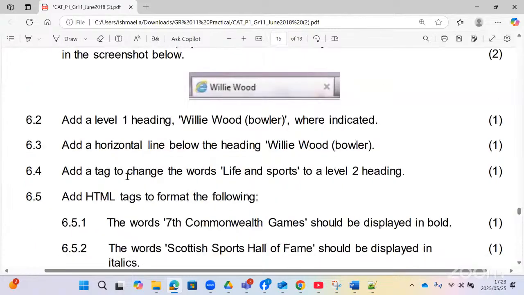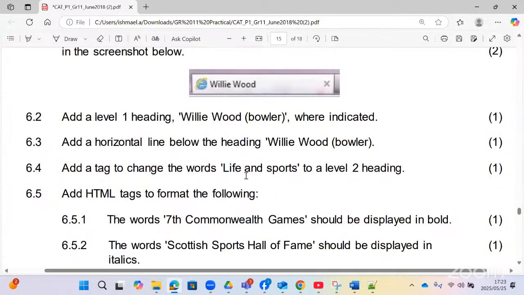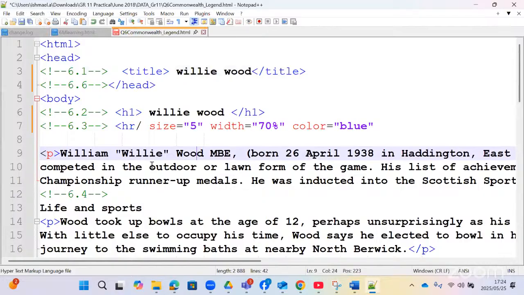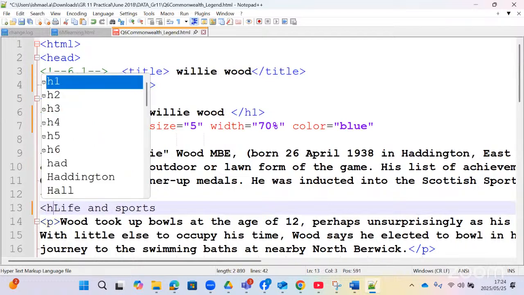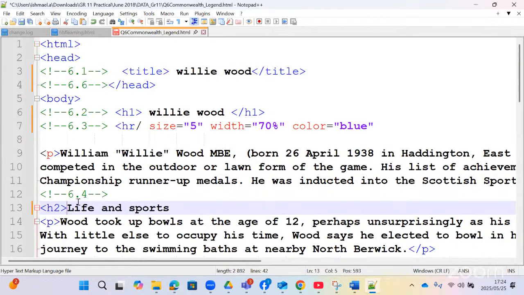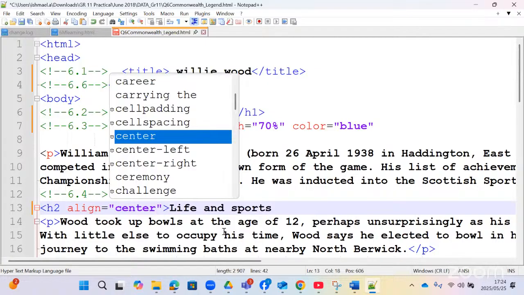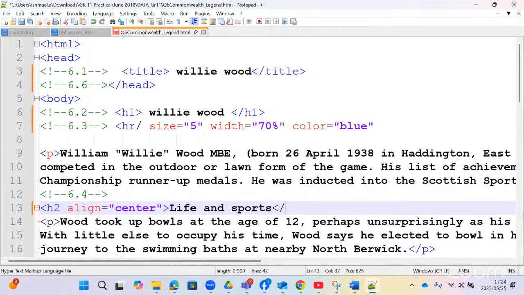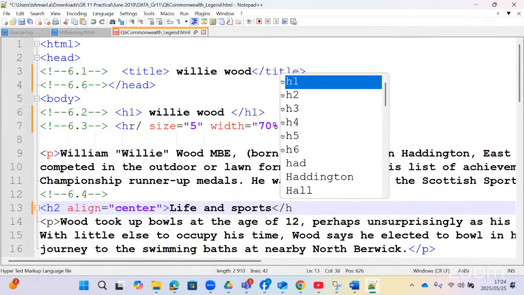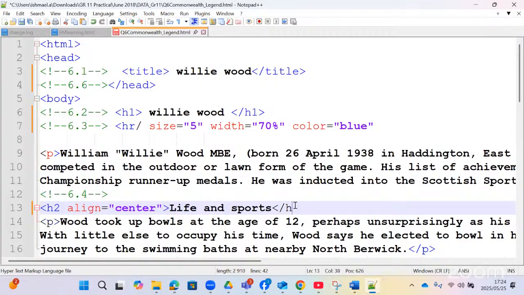Now add a text to change the words life and sports to a level 2 heading. So there's life and sports here. We must make it heading 2, so we choose H2. And remember, a heading style can also be aligned. Let's say align equals to center. So these are the basic tags that as a grade 11 learner you must know. Basic.